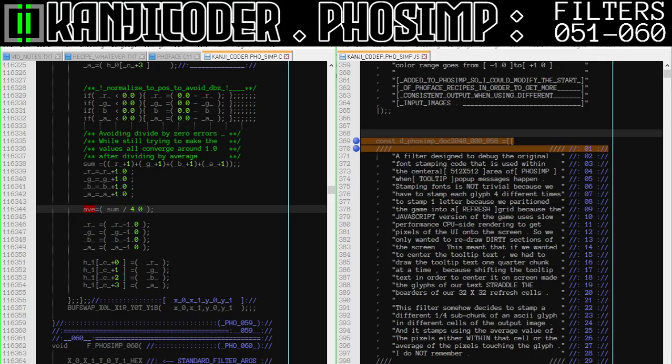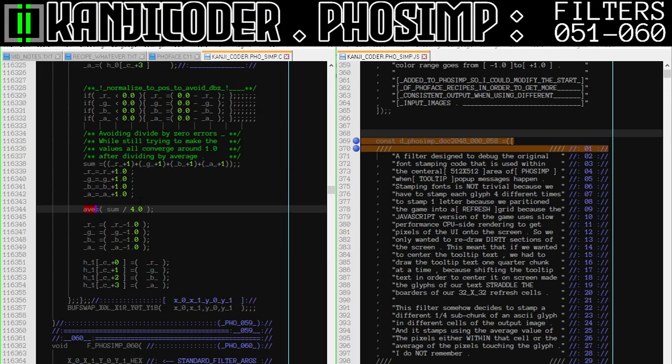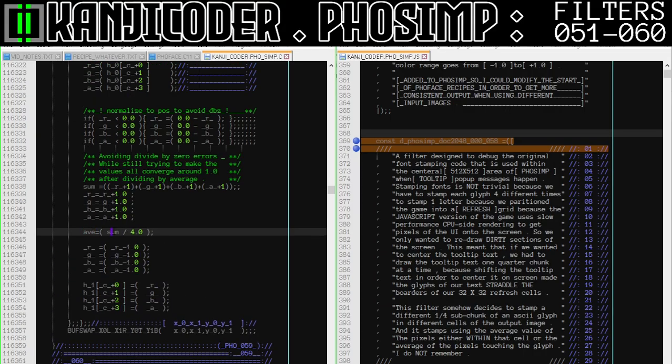And the red, green, blue, and alpha, we add 1, so red equals red plus 1. And then later, red equals red minus 1. So how is that doing anything? Like, really, I'm losing my mind here. How does filter 59 do anything? Have I lost my mind? I mean, average is not used anywhere. The average is not used anywhere.